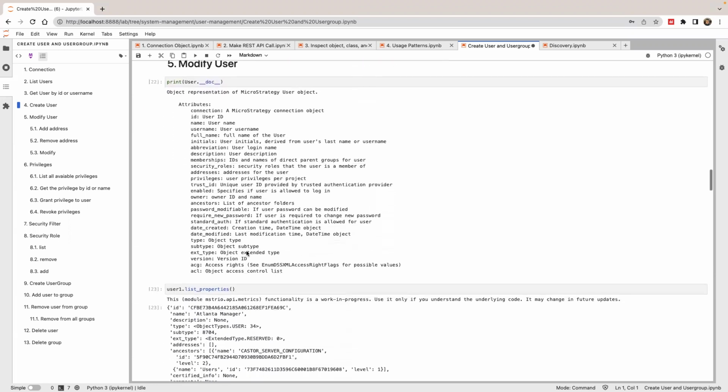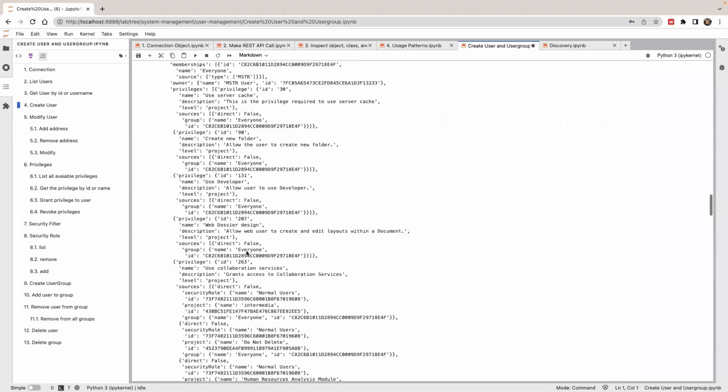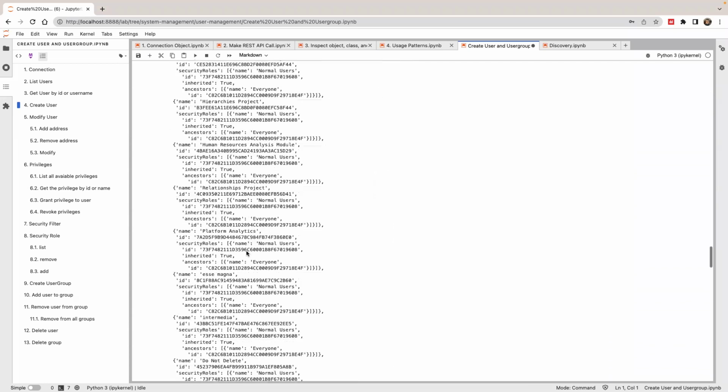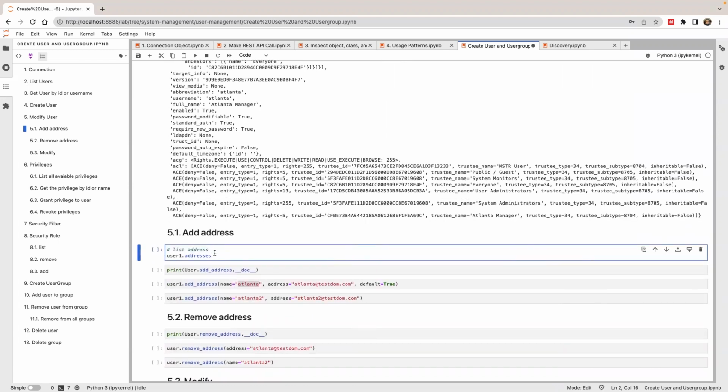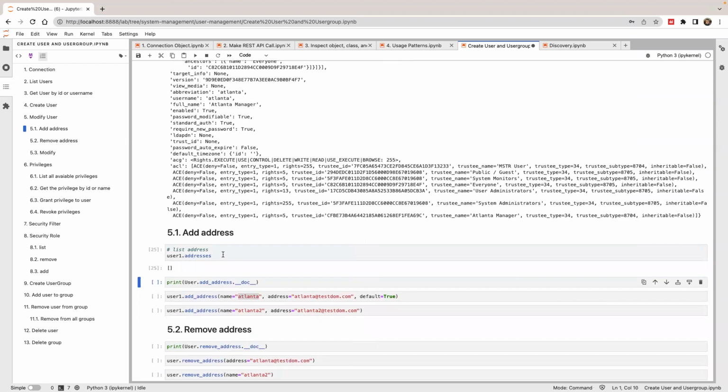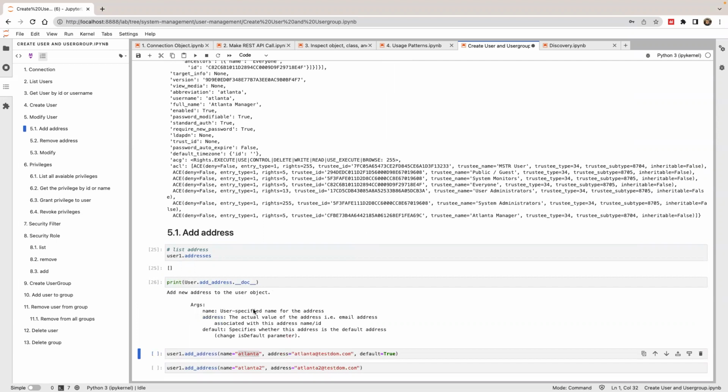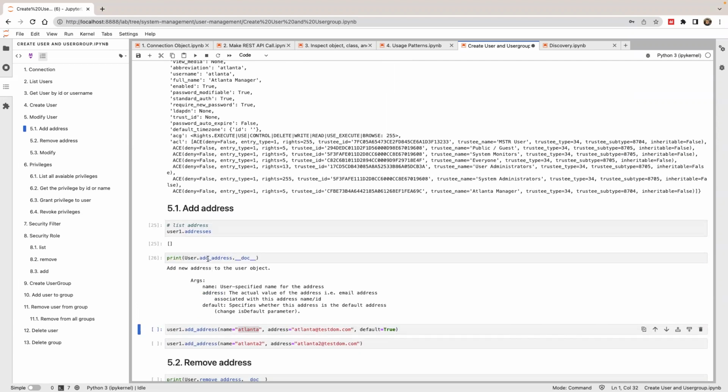Before I do that, let me try to modify the user. So let's try to see other APIs. If you want to, you can add addresses to the user. So if I see this, there's no address defined for the user, right? This user one is Atlanta manager. So if you look at the documentation, you can add a name. If you call this method, add address, you pass a name, address, and another parameter, default, whether this address should be default.